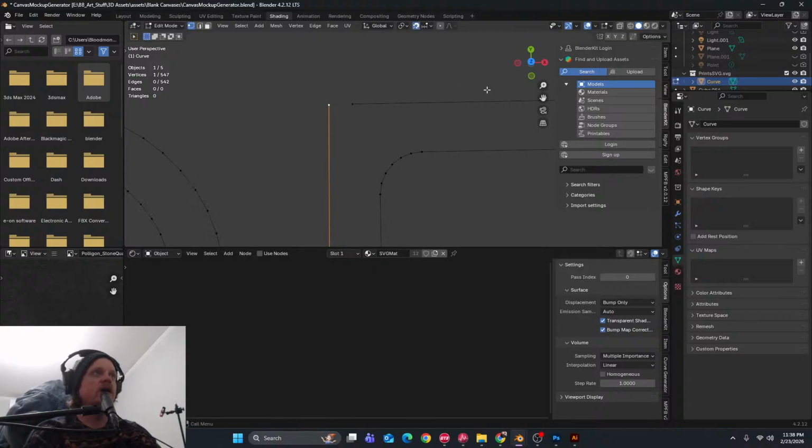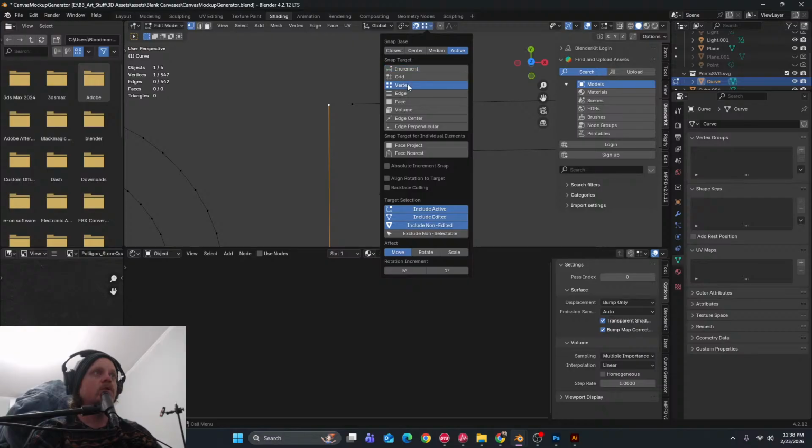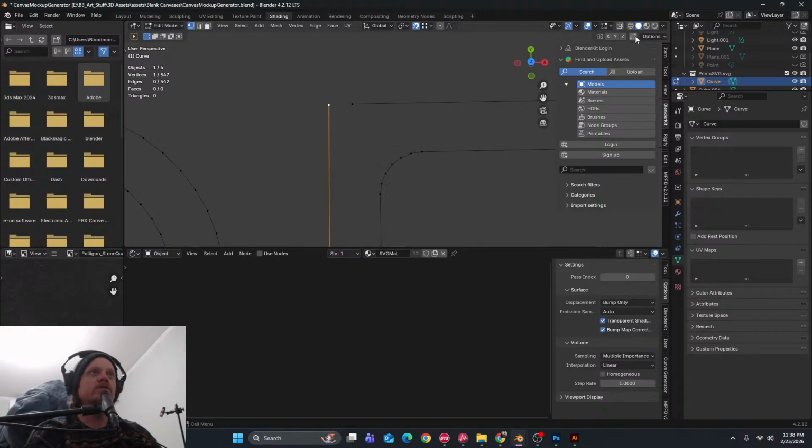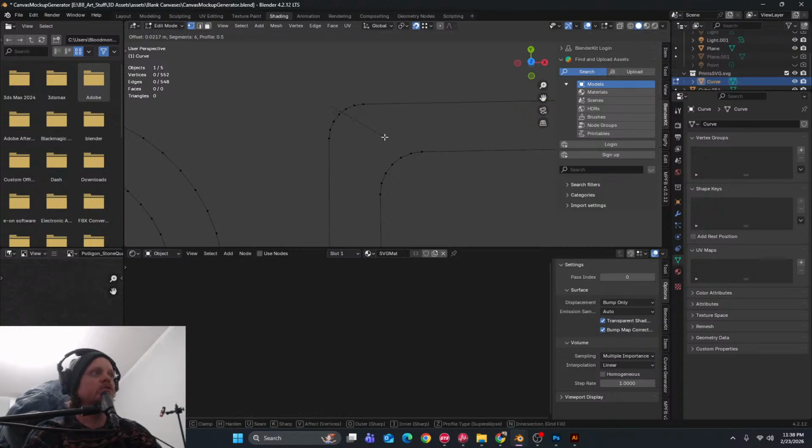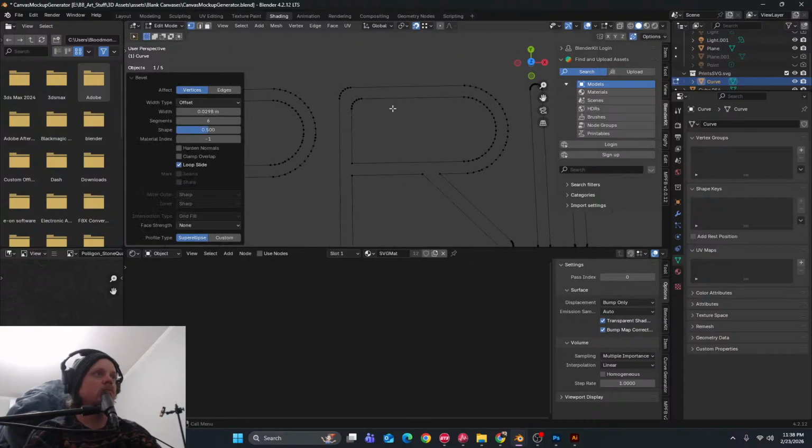I'm going to hit Shift Tab. I'm going to select Active Vertex C, split, and then I'm going to hit G, and it'll do that, and then by distance. Okay. Control Shift B. That's about right.